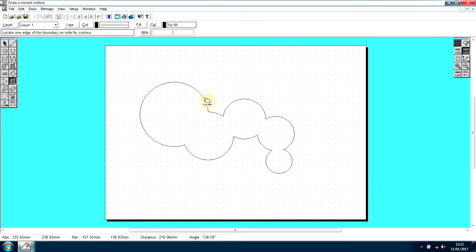Now a hand will appear that says locate. I'm going to locate my contour on the outside of this line, so I'm going to move my hand to the outside of this line, okay, and click. If I wanted to draw this on the inside, I could move it to the inside of the line, but I want it on the outside. So let's click just on the outside of the line, and it will add a contour to that.